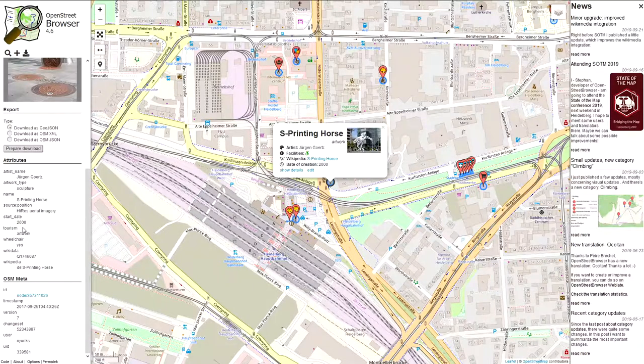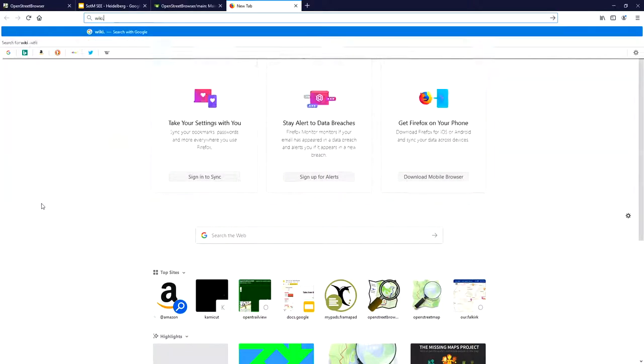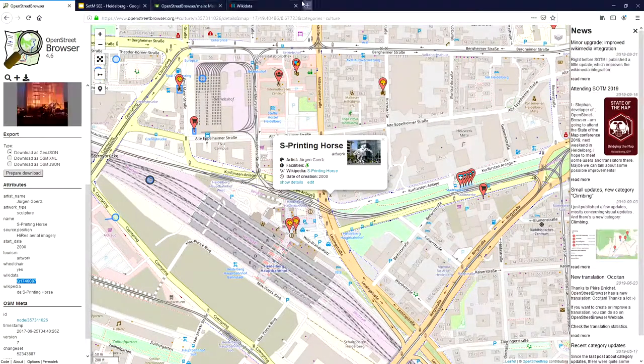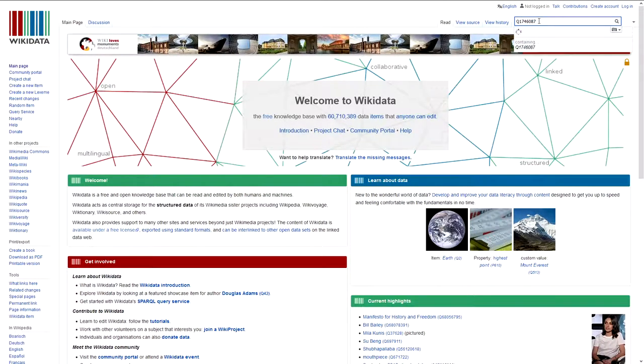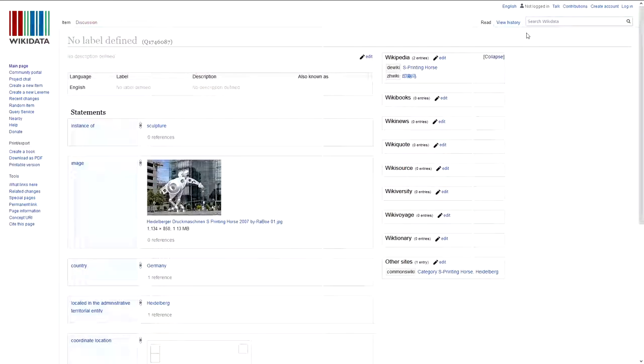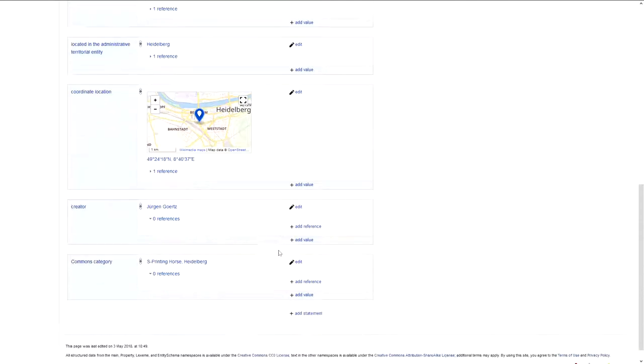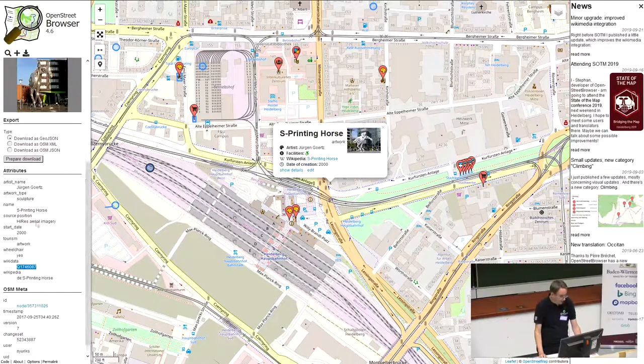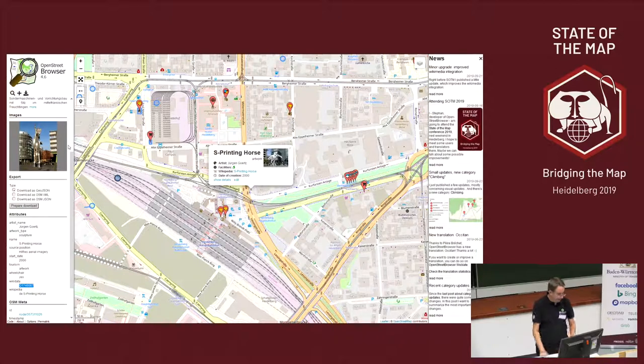Maybe you are not aware of Wikidata, as I also just found out about it recently. Wikidata is a platform which connects several Wikipedia and Wikimedia Commons projects. You can go to wikidata.org, and I choose this ID, which is Q and some number. If I go there, it shows me the image, a location, and the Commons category. This is the data which is passed by OpenStreet Browser to give you this slideshow here.